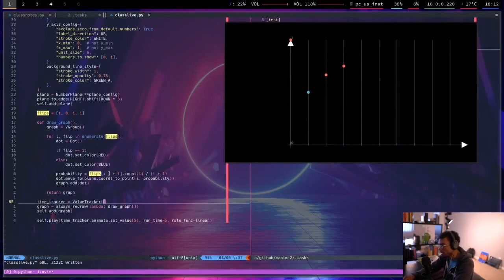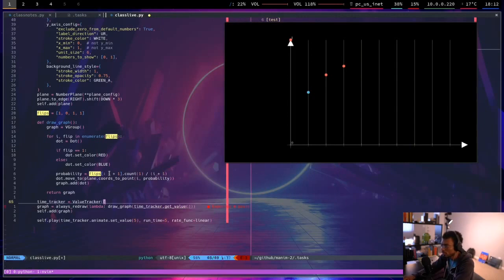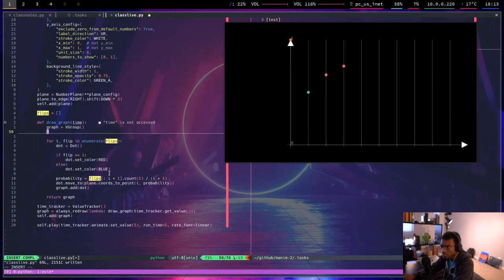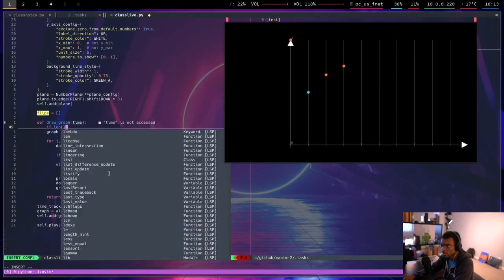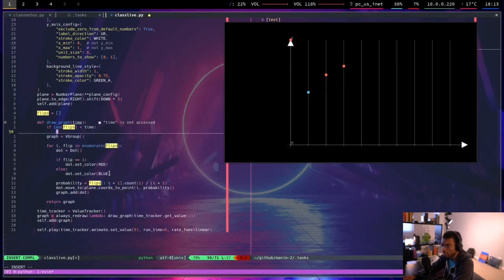So now, one thing is I'm going to color them so that we can see the heads versus the tails. So here I'll say if flip is a 1, I'll do dot.set_color red. Otherwise, I'll set that color to blue. And those will just map out where the heads and the tails are.